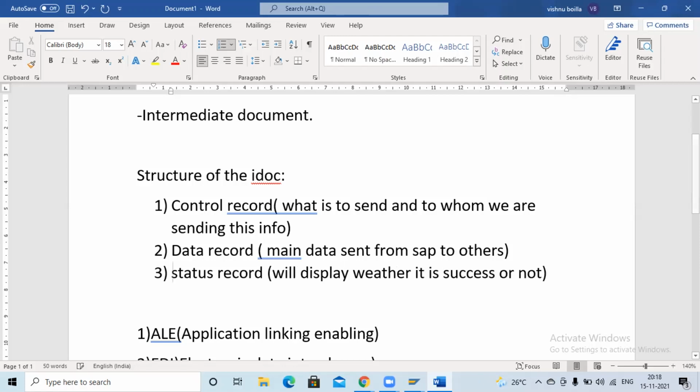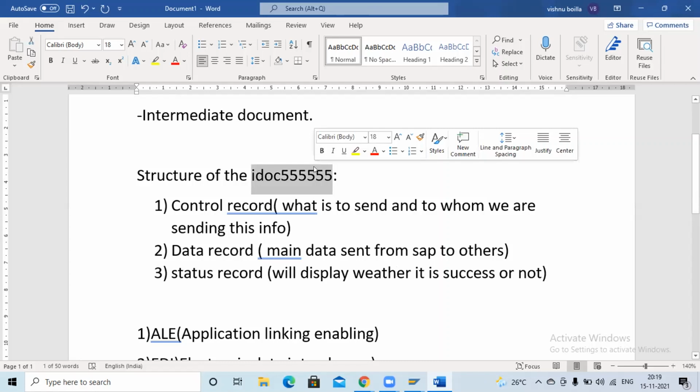and status record. Suppose this is the IDOC number, 555555. If you open this IDOC number, the data, suppose I have some payment information and I have sent the payment information to the bank with the help of an IDOC number. Once you see this IDOC number, it contains these three pieces of information: control record, data record, and status record. So these three will be stored in this number.